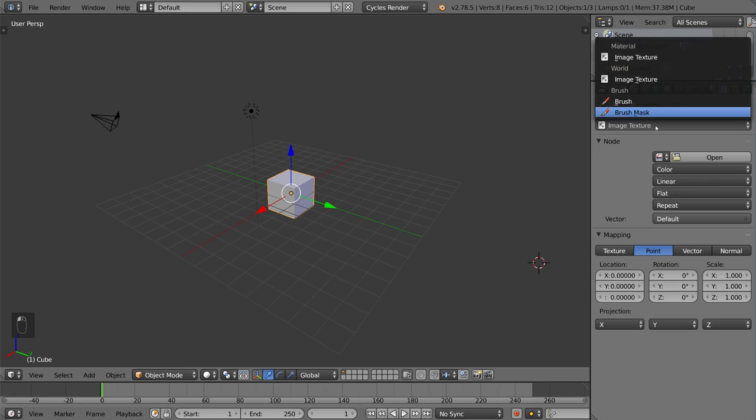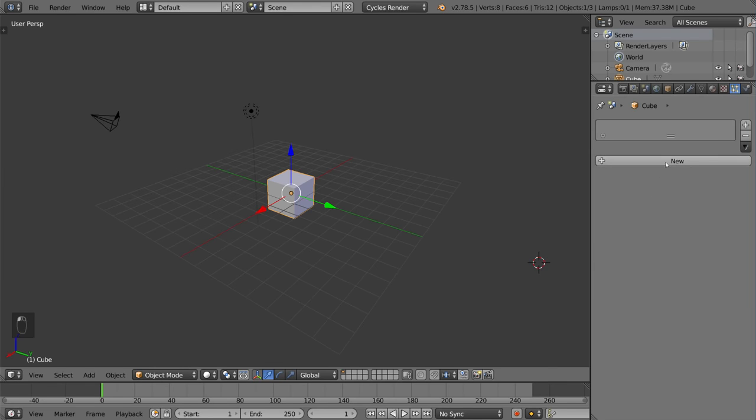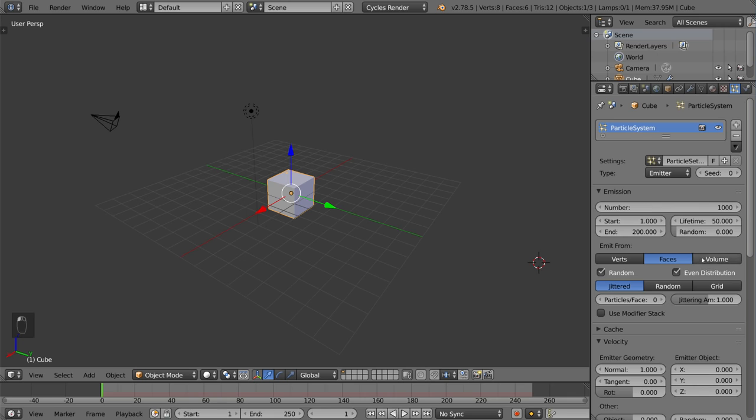And then you have the particle settings tab, which is incredibly powerful because particles are a godsend in Blender. I love particles, and they're very, very useful. You can just create a particle system like this, but we'll go over that later.